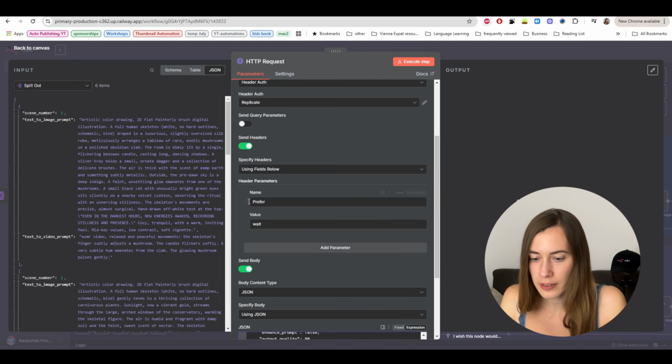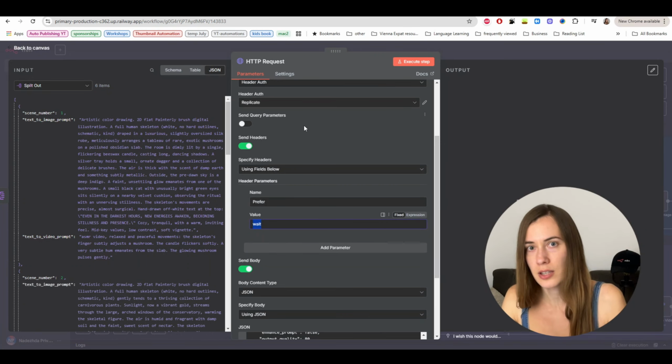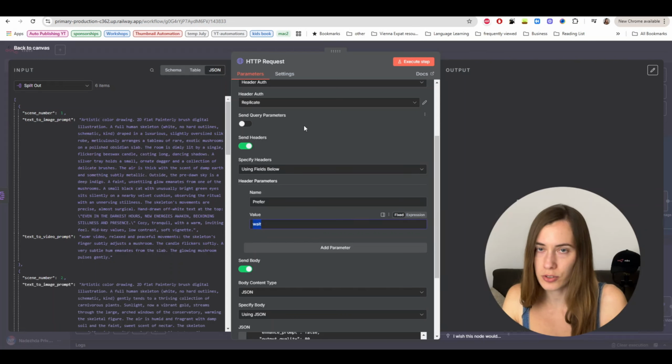And Replicate has this nice option to wait. So it will wait until the execution is complete, and you don't need to constantly check the status of your image generation. It will just output the data once it's ready.